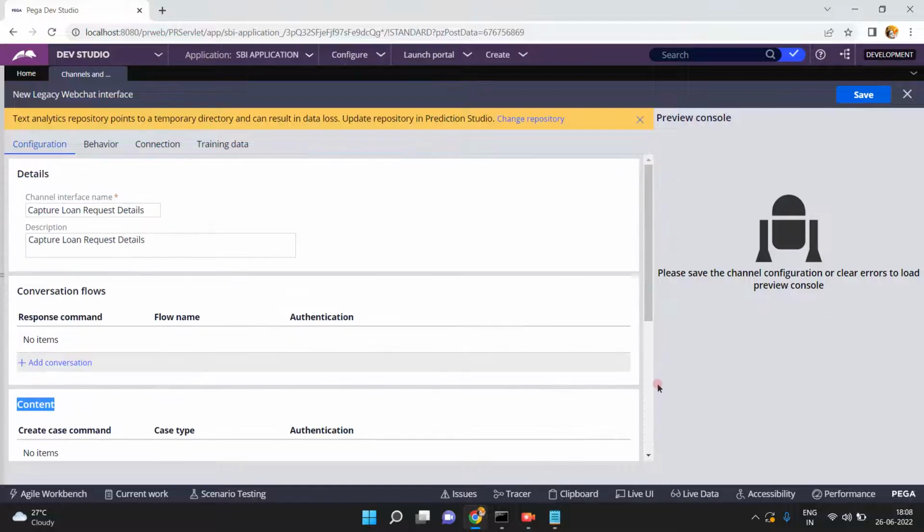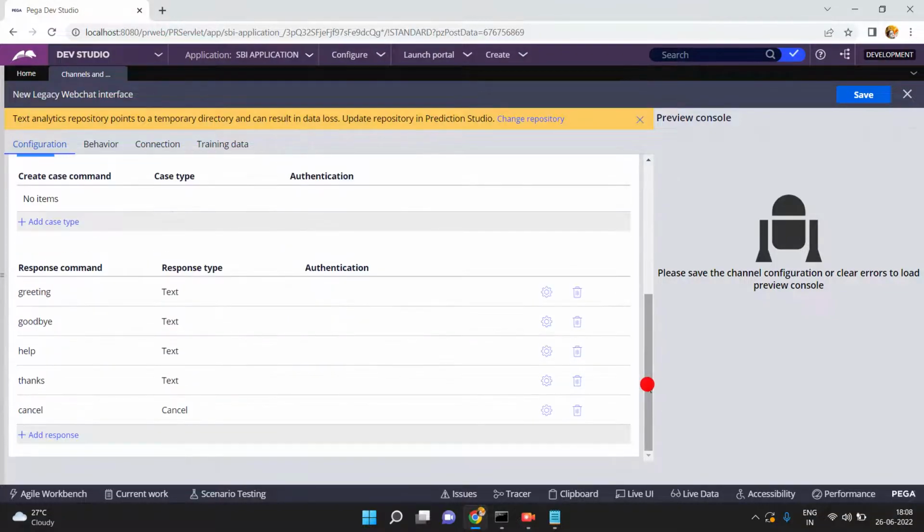But first let me design this bot. As I told you, my bot can capture only three details: your name and phone number and email and date of birth, etc. So for that, there is an option. Let me tell you one point also. Wherever you go, case will follow you, knowingly or unknowingly, in Pega.